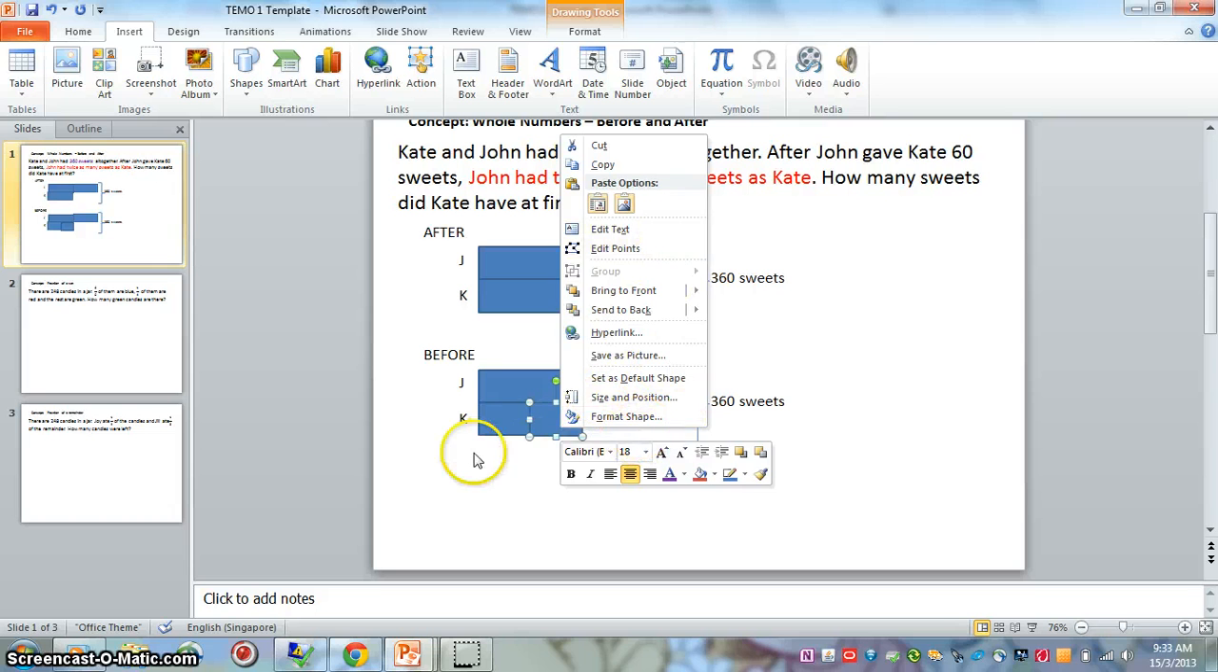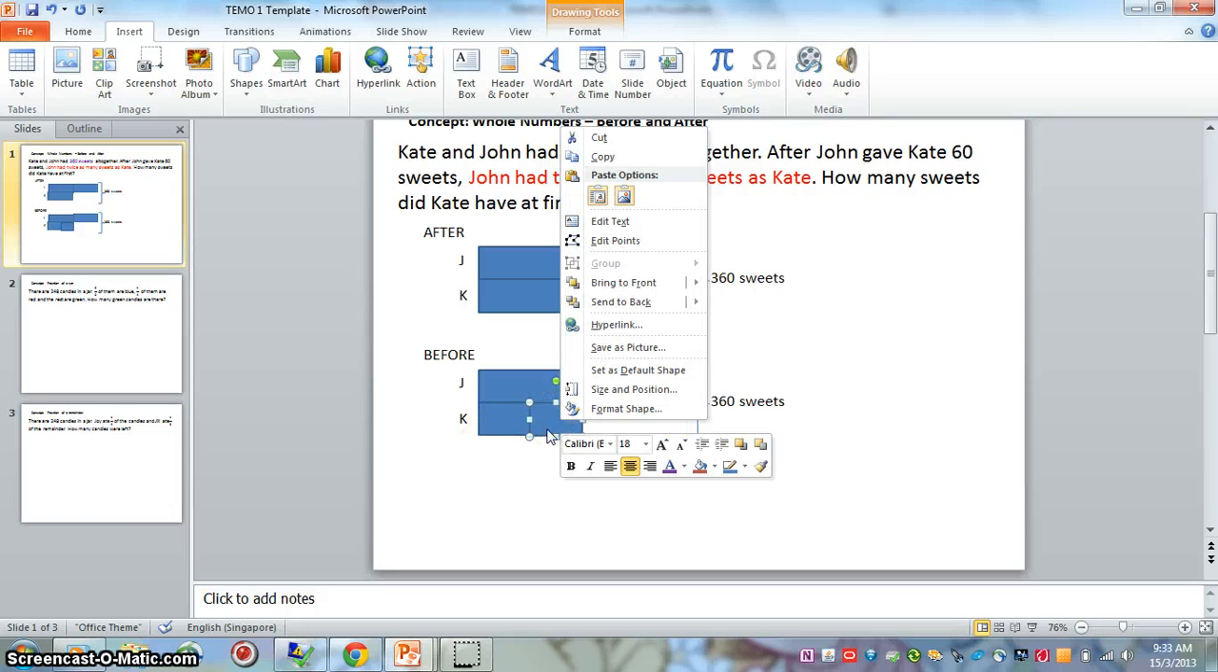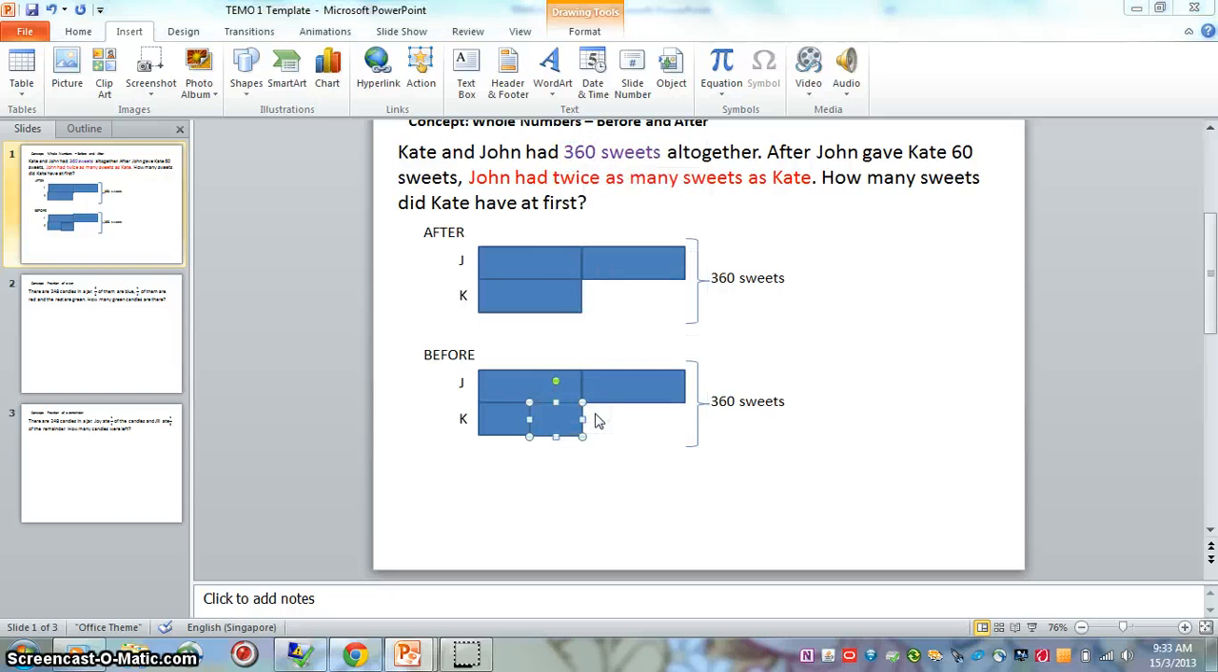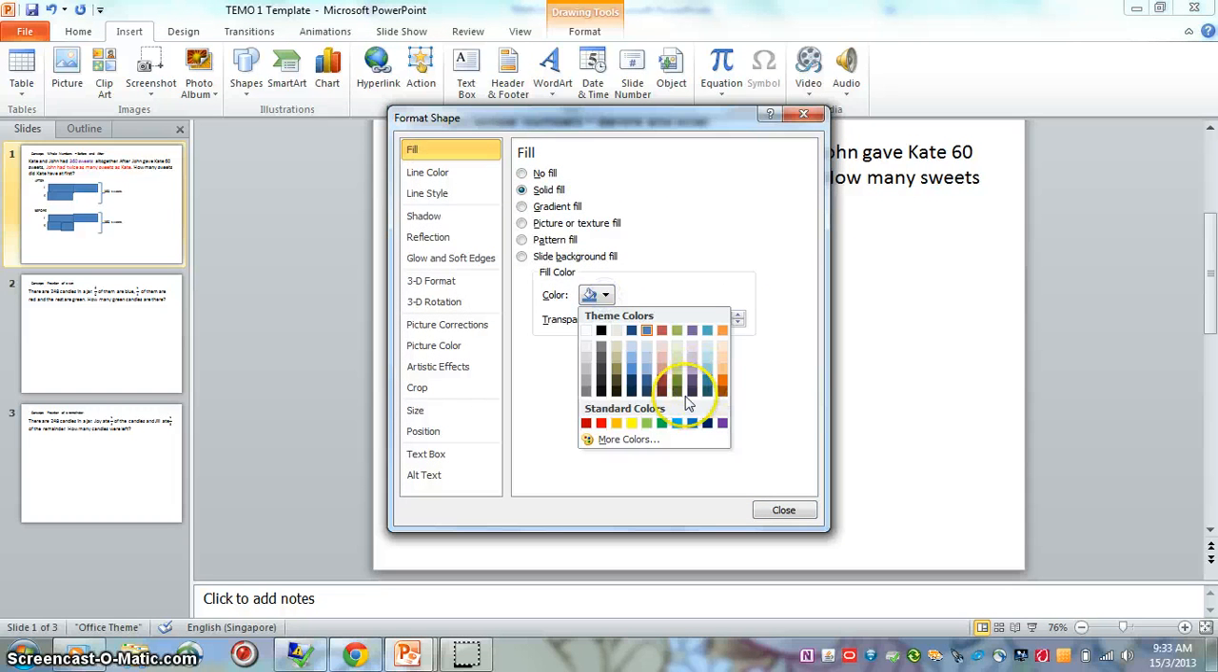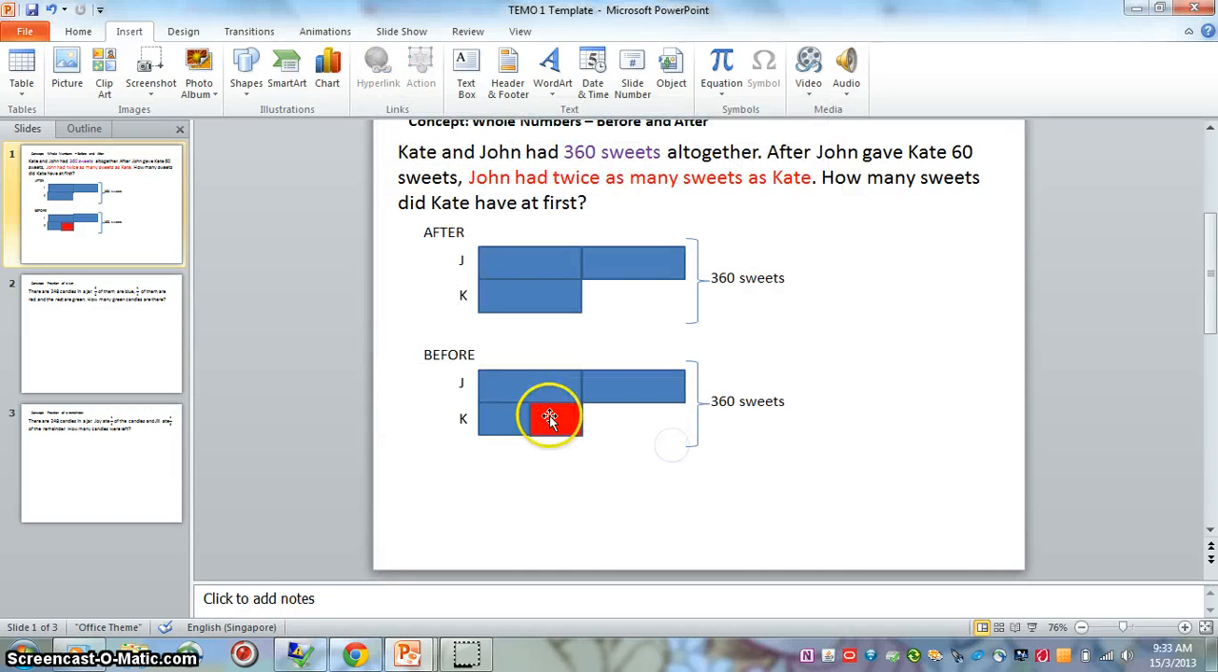Now what can we do? All you need to do is to right click on this shape that you want to change the color. Okay, click format shape and change the color to something that you would like. For example, red. Alright. Okay, can you see the color has now changed? Yes? Well done. Okay, and for the original model, I'm going to shorten it.